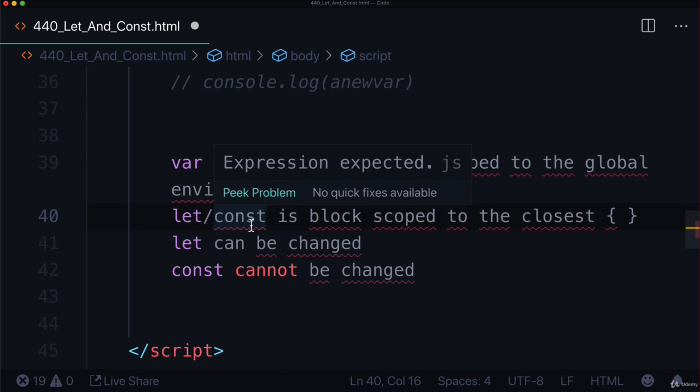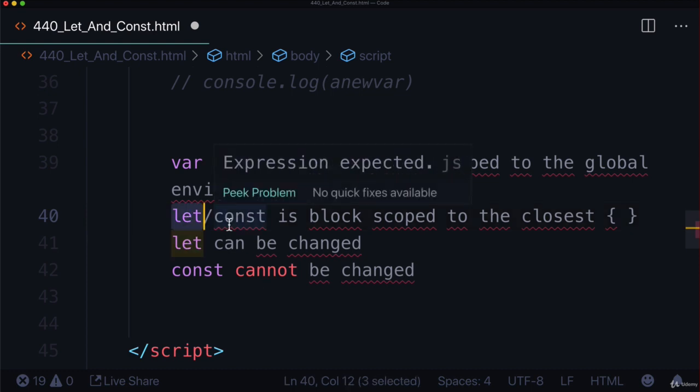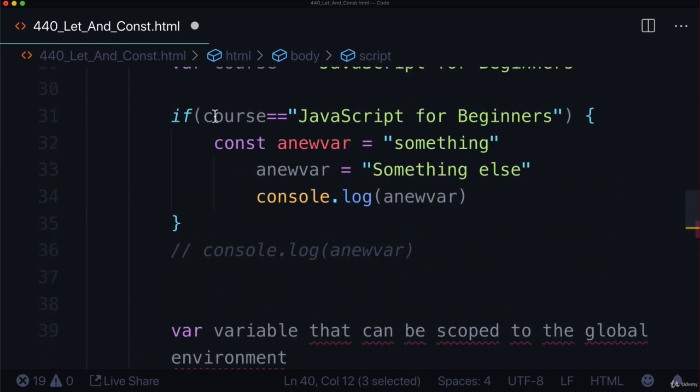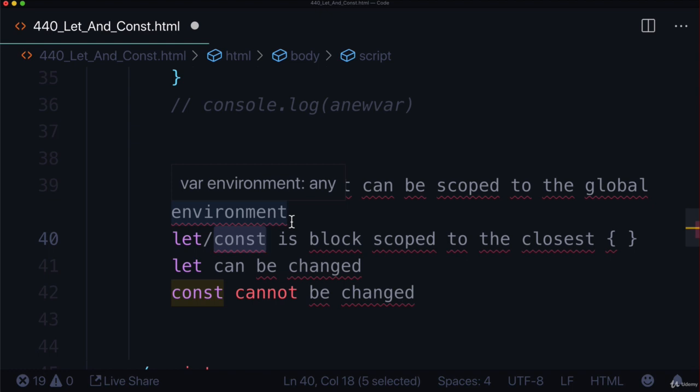Now, what I would like you to do as a quick little task here is create a let variable inside of maybe an if statement or a for loop or something, and then try to access it outside of your if statement. And then write a const variable, a constant, and then just try to change the value of that const variable, and it will throw you an error. Once you've experienced these errors and how they actually work, it starts to make a lot more sense. And we'll be using these moving forward. You'll get a lot more experience with these as we progress through the rest of this course.